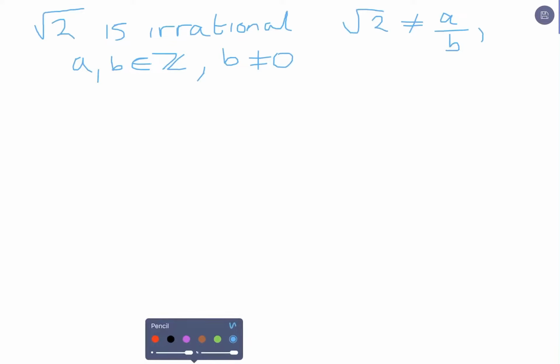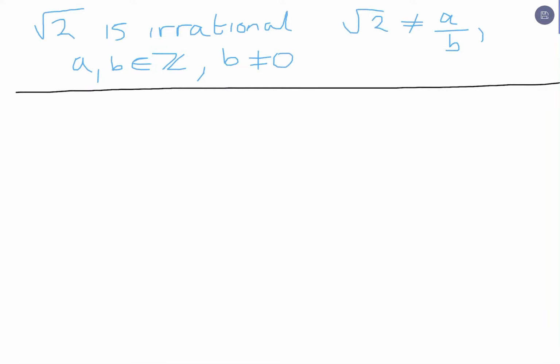Now, how are we going to do this? We're going to do it using proof by contradiction, which I'm going to call PBC for short. So what do we do when we're doing proof by contradiction? Well, we assume the opposite of what we're trying to prove and then try to arrive at a conclusion that is impossible. So we're trying to show that if root 2 is rational, then it just can't be. So let's do that.